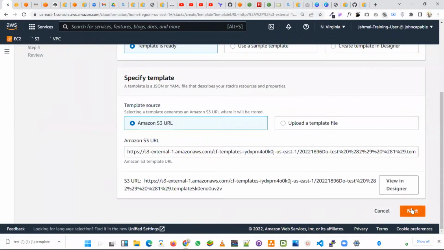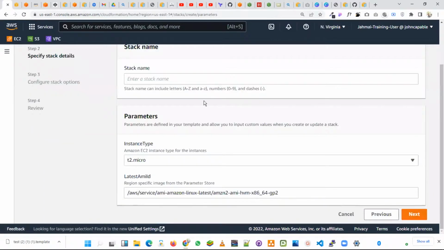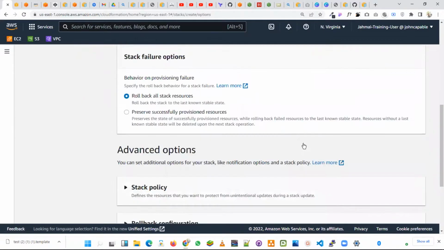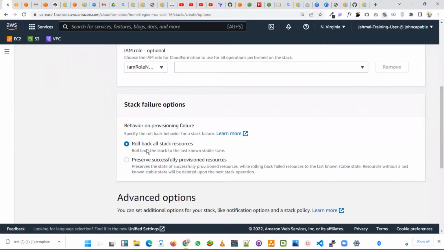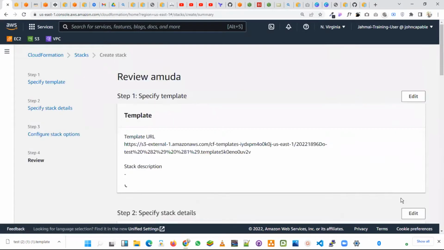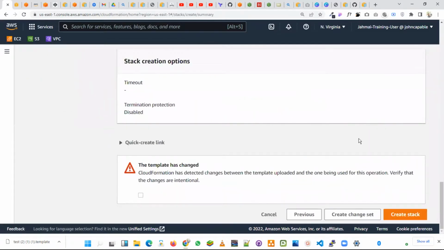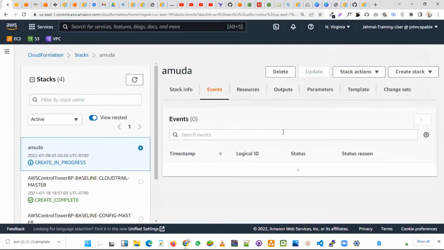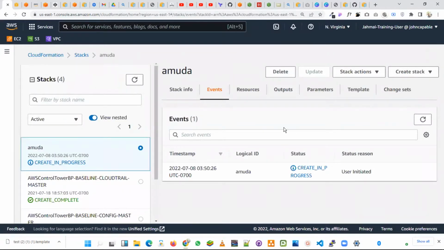Okay, click on next. The stack name, Amuda. You already deleted the previous one, so we are repeating the same process for this. For rollback, stack creation is rolled back if there's a failure, but we can also preserve resources if there's no failure. We want to know exactly where the failure is. The template has changed. So click on create now. At that time you see it shows that the probability of it running is 90%.